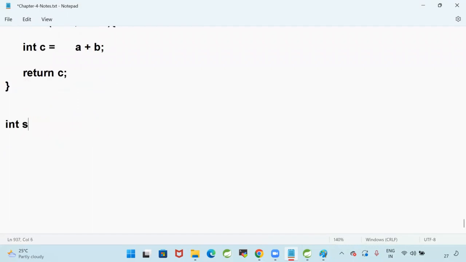Int, string, int. This is for ID, this is for name, this is for age. Can I write like this? Why not? A method should have only one return type. Multiple parameters can be available, but the return type should be only one.